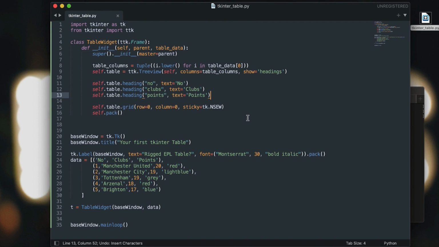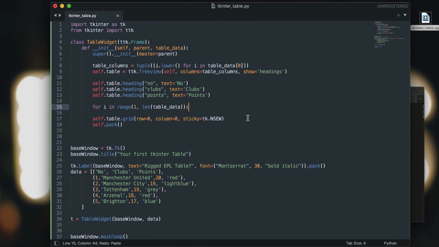Next thing to do is to show our table data. All right, and then we're going to say for i in range 1 to length of table data. And the reason why we're using 1 here, if it's not apparent to you yet, is because the first thing here, the first index, which is 0, is our table header, which we've used up here already. So what we just want to do instead for our table data is to start from the second index, which is 1. That's why we have this here.